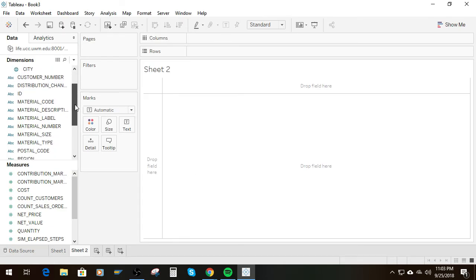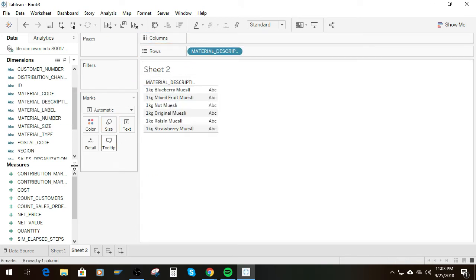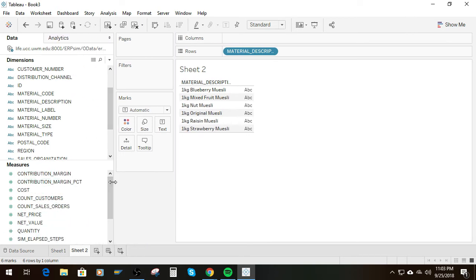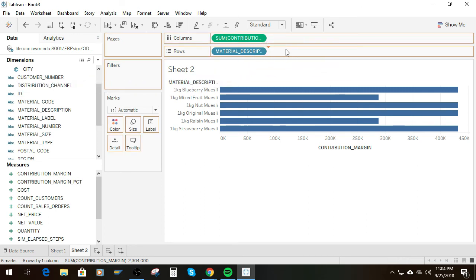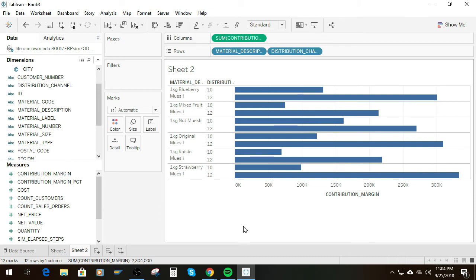And, lots of interesting stuff in here. Let's see. Material description, I do not have this planned out beforehand. Let's see, contribution margin. What kind of stuff do we get here? We only have the 6 products. They're only doing the 1 kilogram here. Let's see, contribution margin, and let's do something else exciting. Distribution channel. There we go. So the 1 kilogram blueberry muesli is more popular in distribution channel 12.